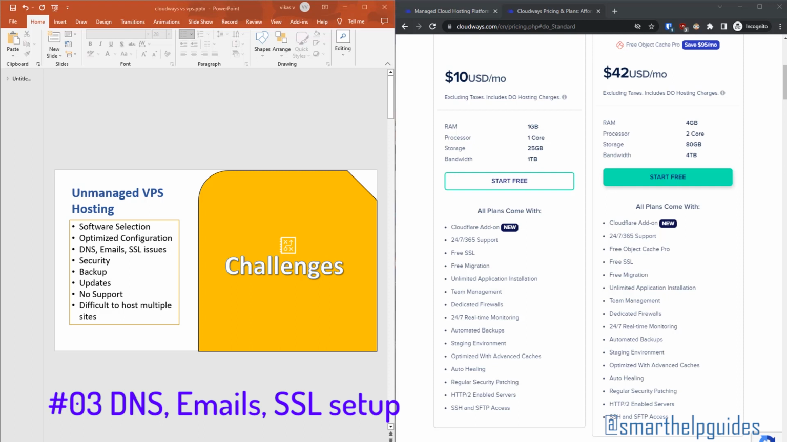And then you have to decide how you want to manage the emails and the SSL issues. It can be very simple to issue an SSL certificate normally, but sometimes if things go wrong, like the DNS is not properly set up, the SSL certificate will not get issued. And then you have to spend hours Googling why it's not working.